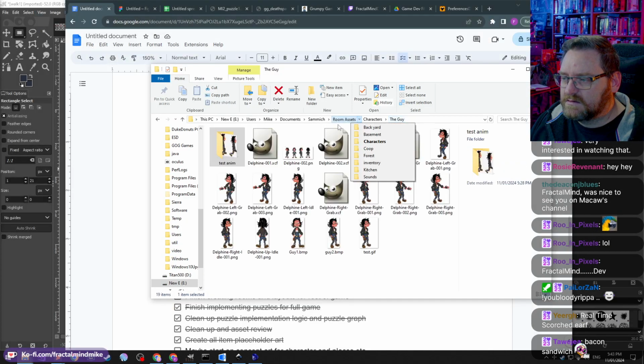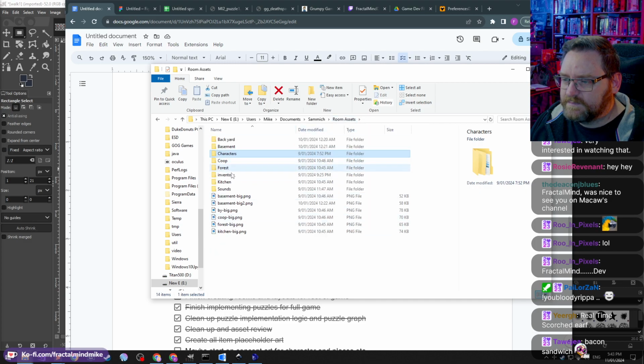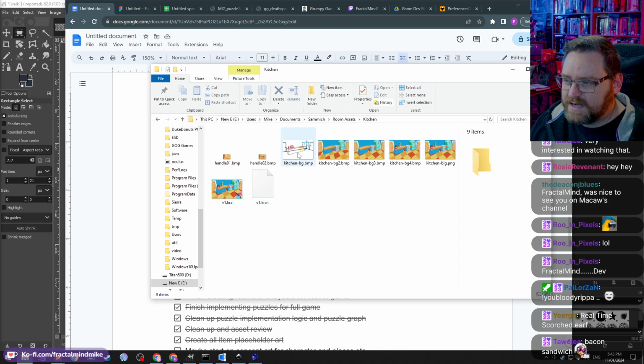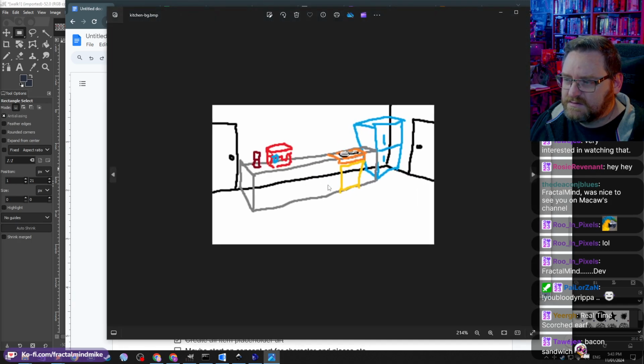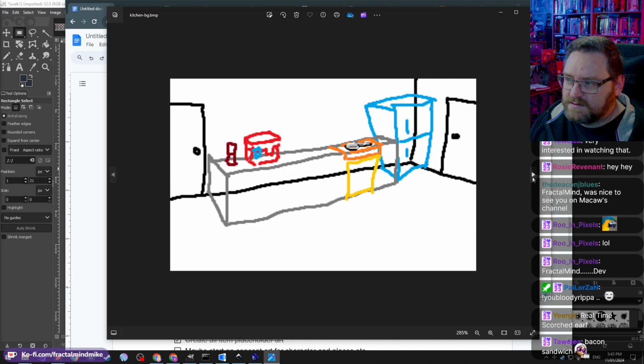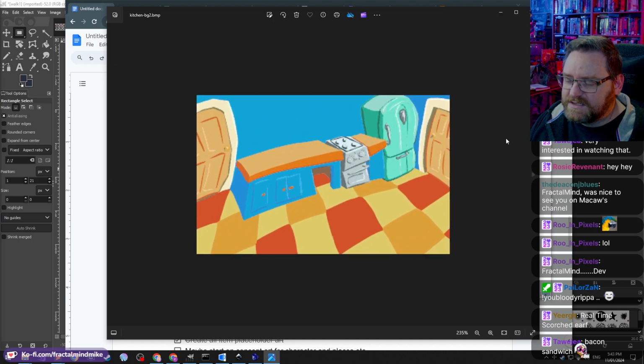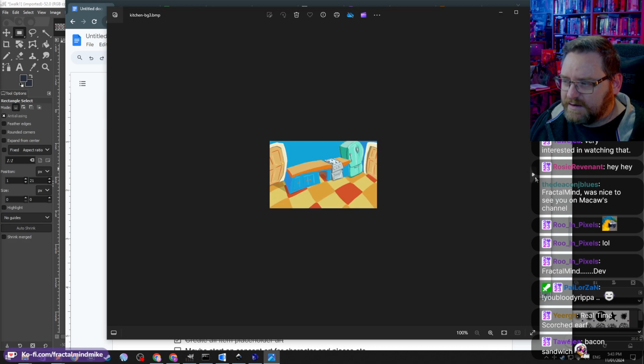It's here, in room assets. So the kitchen was the first room that I created. It looked like this. And eventually, when we did finally start doing art, this is what I drew. And then I modified it a bit. You can see the floor pattern changes, but everything else is basically the same. I added more items and some more shadows and stuff like that. So just cleaned things up a bit, put the frying pan in, things like that.